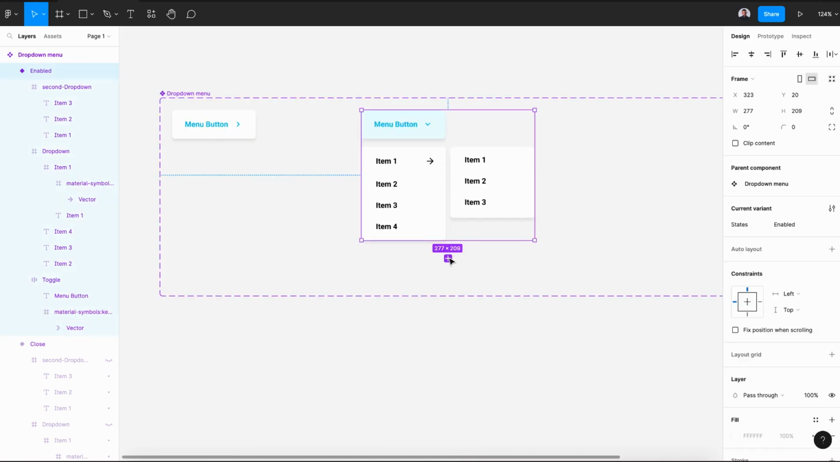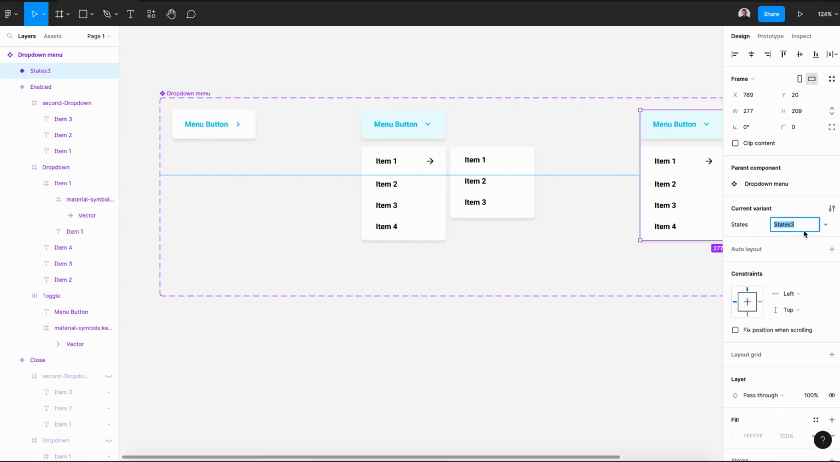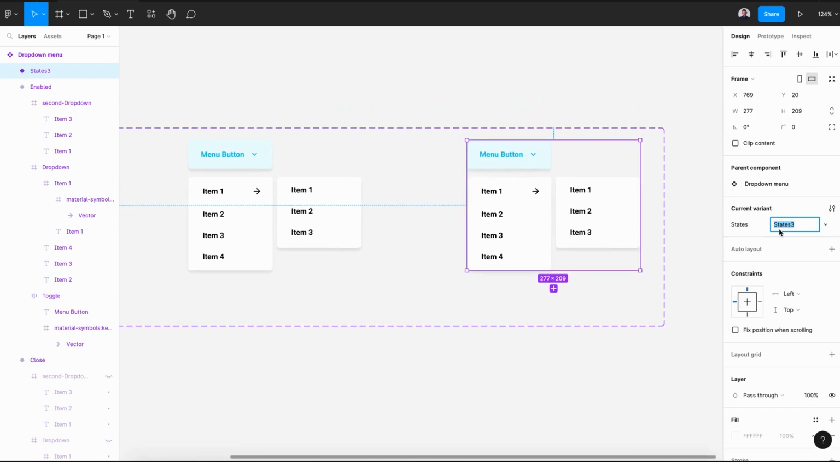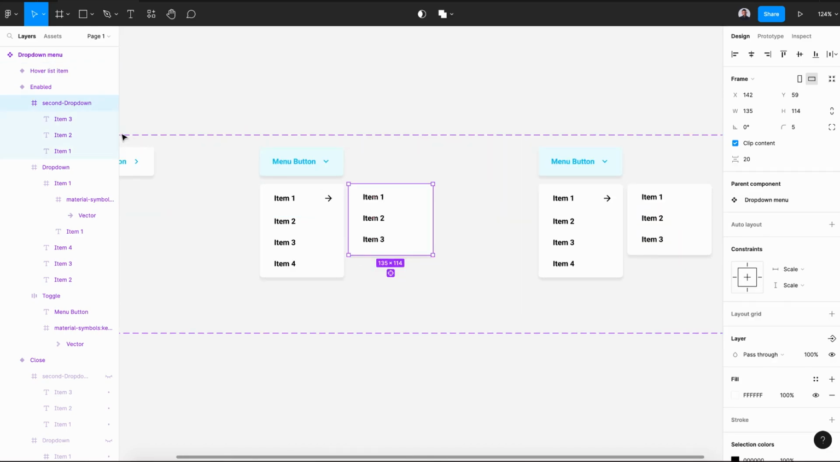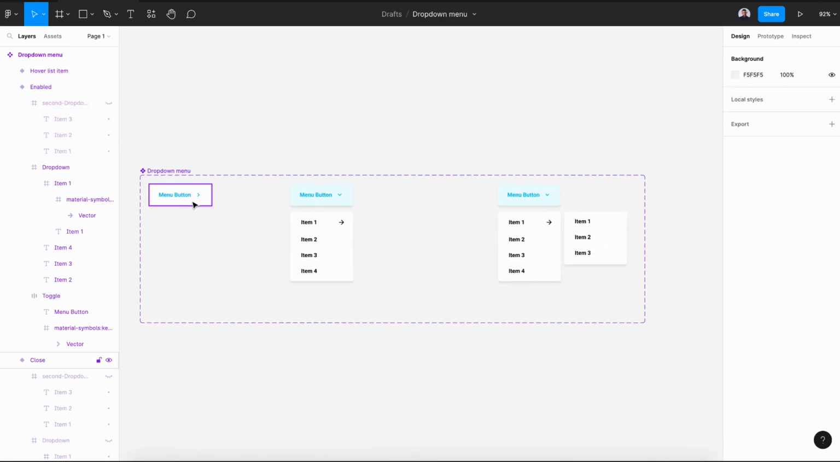Next, let's create a new variant, and this will be hover list item, and then let's hide this one. All right, so when we click in the default state, drop down menu will appear, and then when we hover over this, a second level drop down will appear.